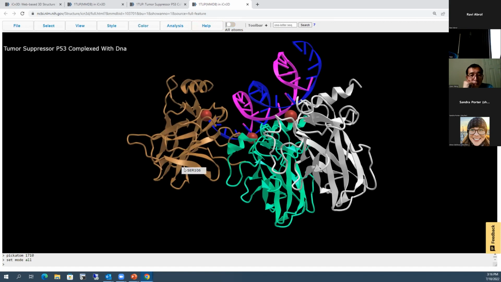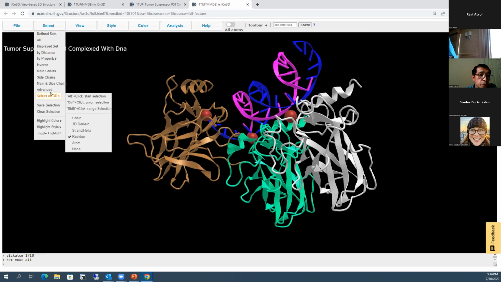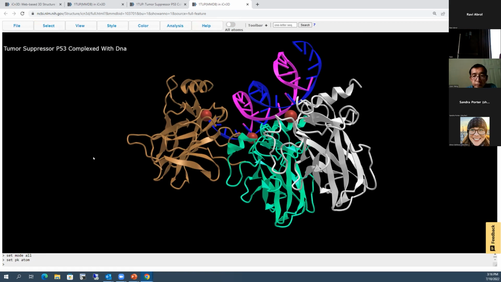So as I mentioned, when you hover over the structure, some information is returned, namely just what you're looking at, but you can change the type of information that's returned by going to select, and then select on 3D. And then a popular one to switch to is to change it to atom view. That'll just give you a little bit more specific information about what you're hovering over, and it'll tell you what atom you're over specifically.